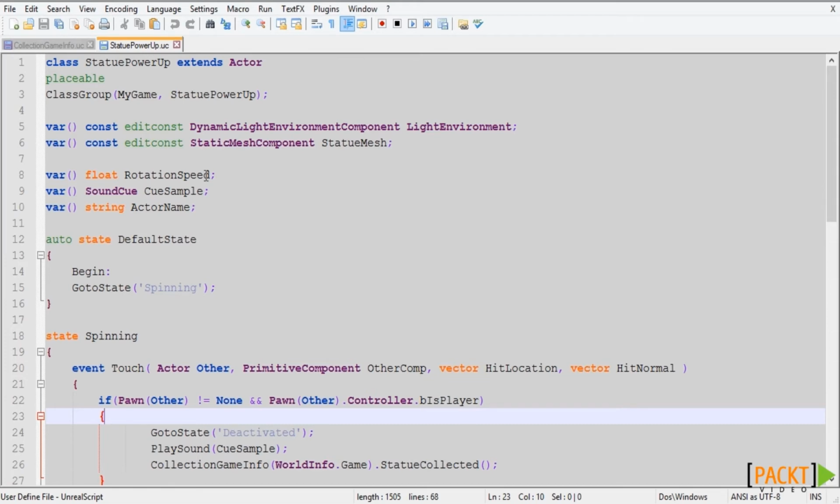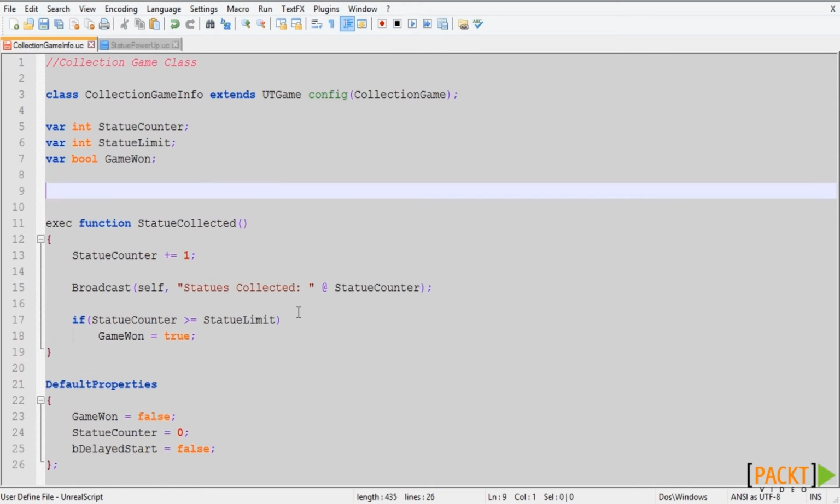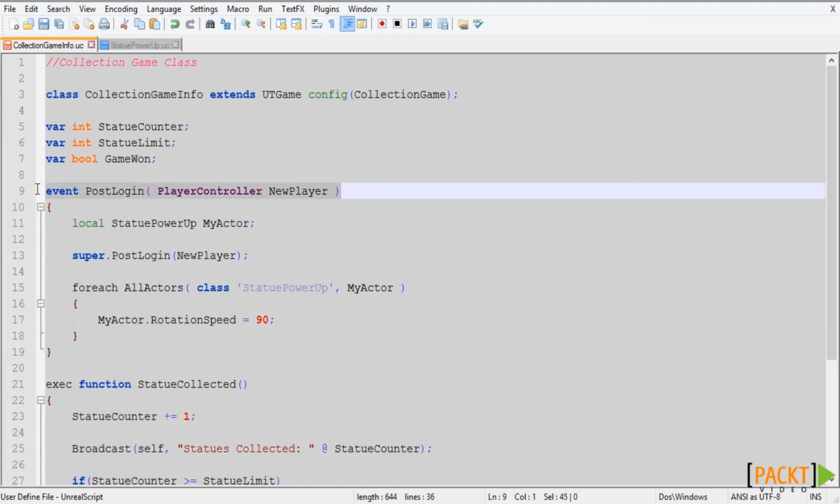Now, I'm not going to be actually doing this in our game, but I want to show you how you can do it if you want to, because it's a really useful thing to be able to do when you are creating your own actors. So to do this, I'm going to jump back to the collection game info class, and we're going to be adding a post login event. This event is called when the player first enters the level. And so for a single player game, it has the effect of being called at the very beginning of the level. So I'm going to insert some space here and press Ctrl V to paste in my code that I've created off screen. So we have our post login event here.